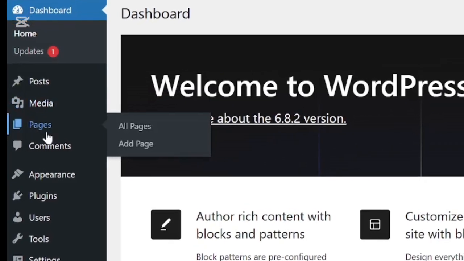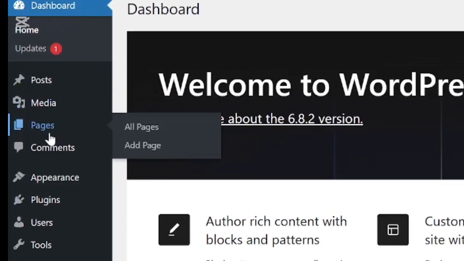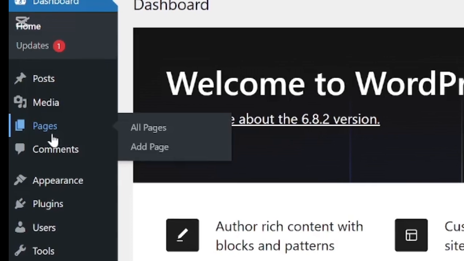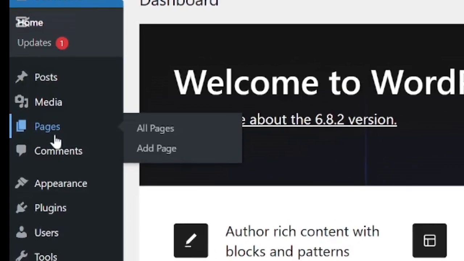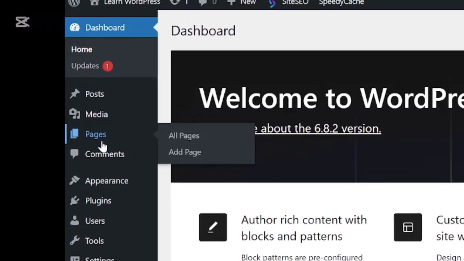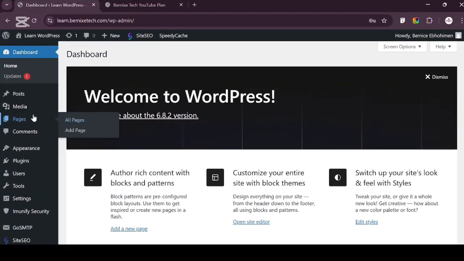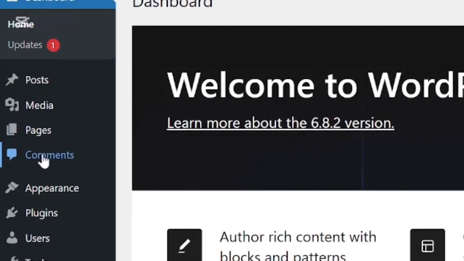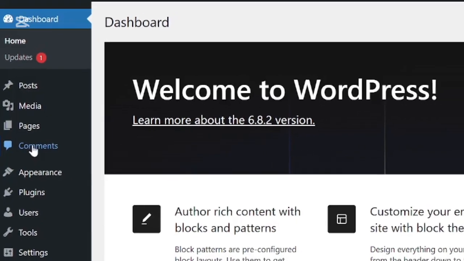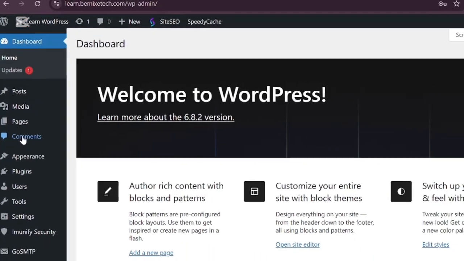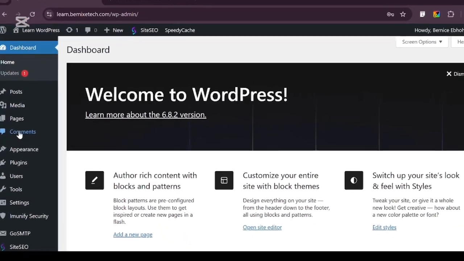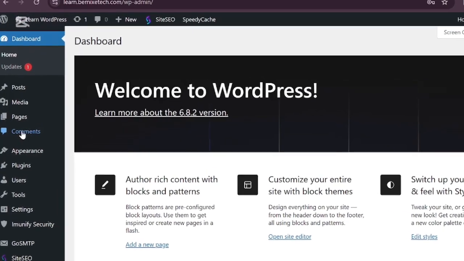Pages are for your website content. Examples are your about page, your services, your contact page, or any page you design on your website. This is where you have access to all of them. This holds all the pages on your website. Then we have Comments, blog comments or website comments. This comment section holds all your comments. You get to approve or disapprove all comments that come into your website.